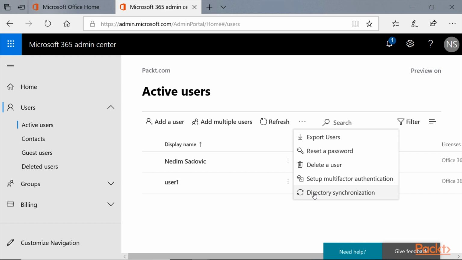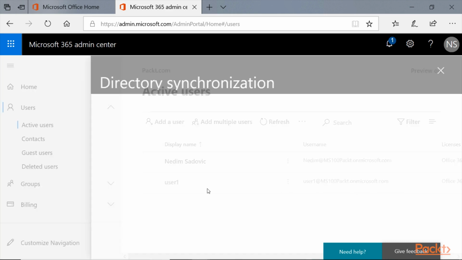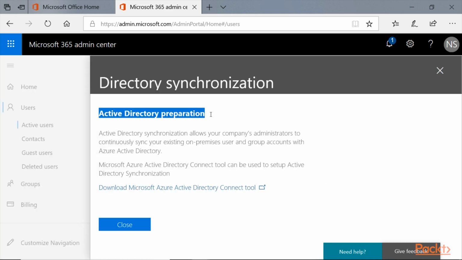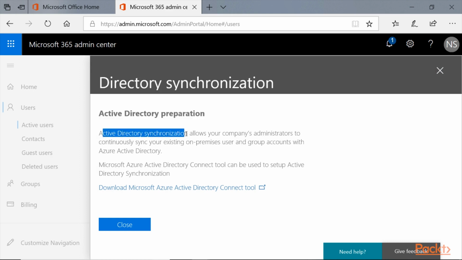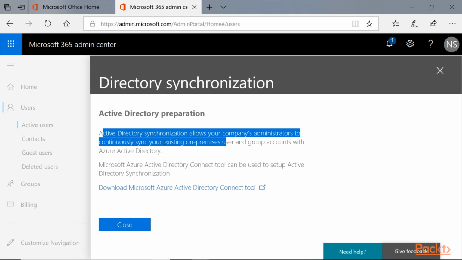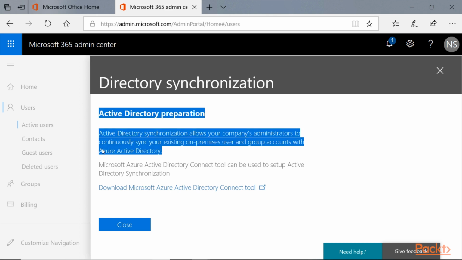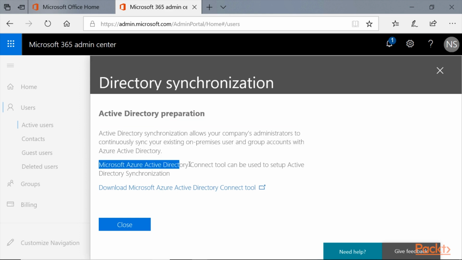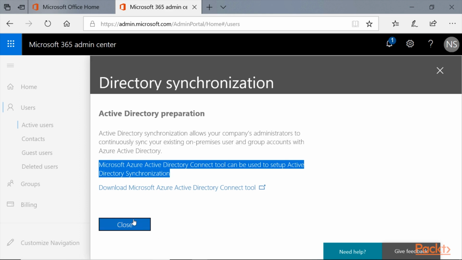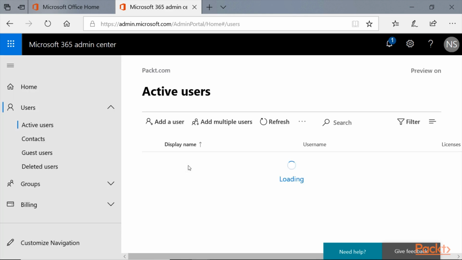And you have a directory synchronization, which I will click on, and this is Active Directory preparation, which means Active Directory synchronization allows your company's administrators to continuously sync your existing on-premises user and group accounts with the Azure Active Directory. This is if you have an Azure Active Directory. The Microsoft Azure Active Directory Connect tool can be used to set up Active Directory synchronization. I will click on close for now. So this is all for add users and add multiple users on Office 365.